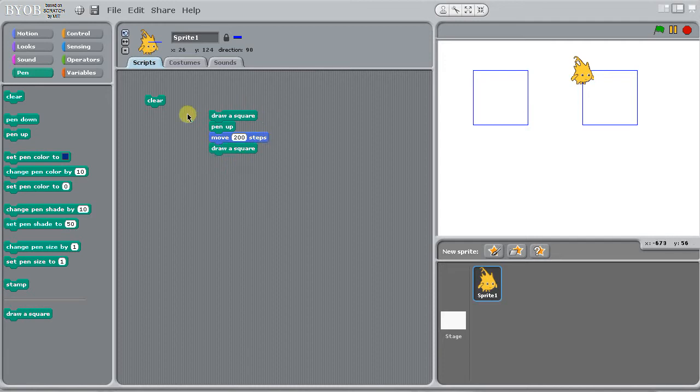It also makes my code a lot more readable, right? Instead of trying to decipher, well, he's repeating 4 times, he's moving and turning, and oh, I guess that makes a square. Right? My code's very explicit. Draw a square, pick up the pen, move 200, draw me another square. So a lot of wins for doing this.